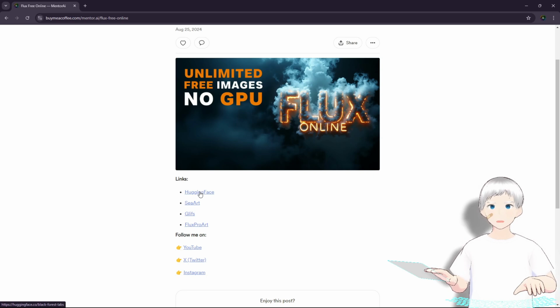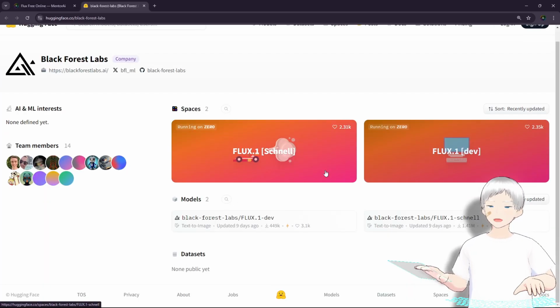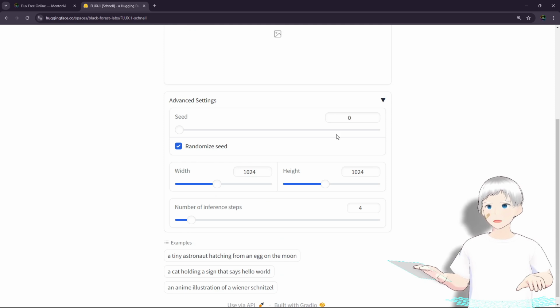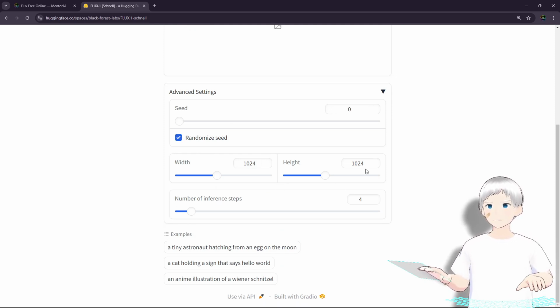The first website is Hugging Face. You will see 2 spaces, both for Schnell and Dev versions. Let's use the Schnell one for now, as it is faster. As you can see, there is an advanced settings option. You can change the seed value here, change the height and width of the image, and also change the inference steps. I will keep the steps to 20.